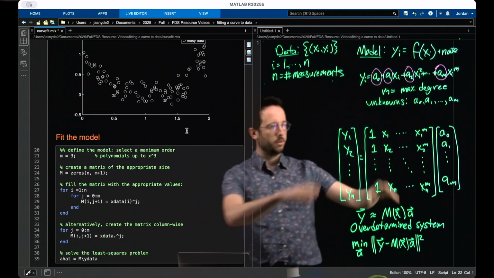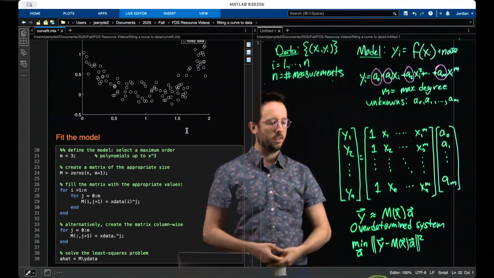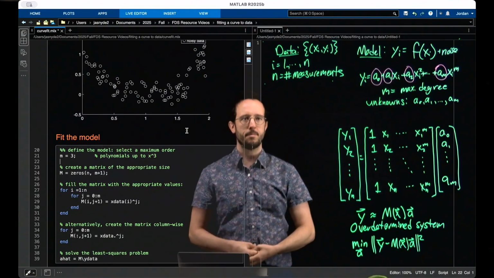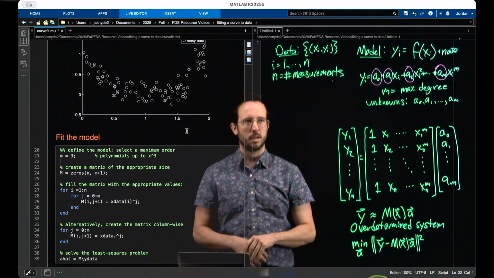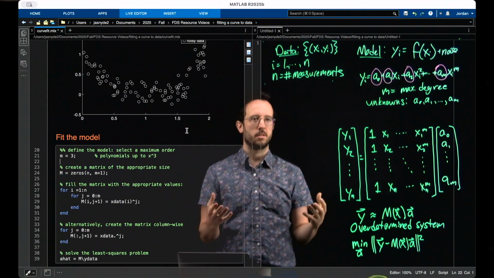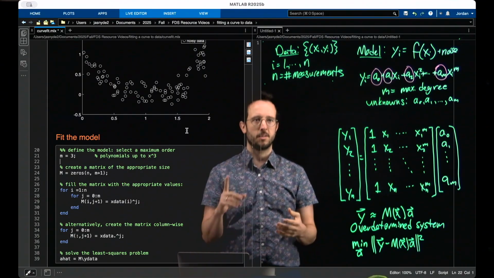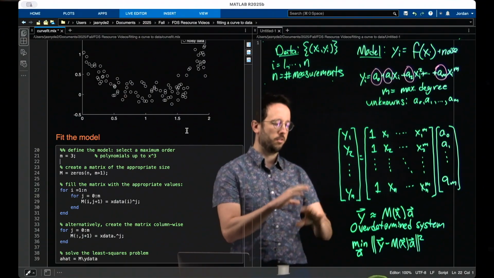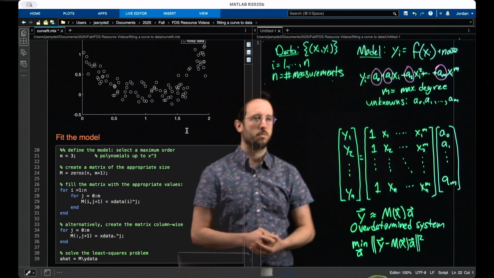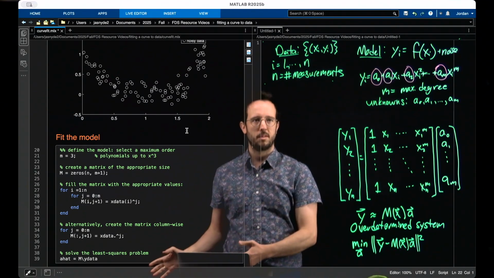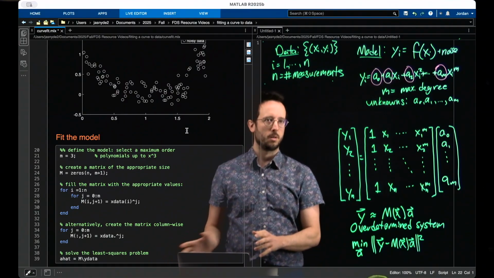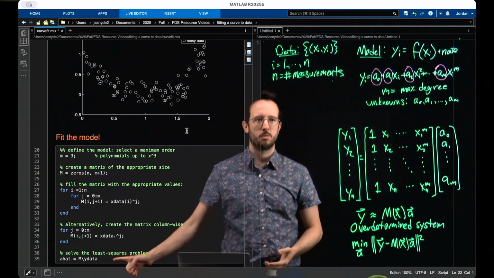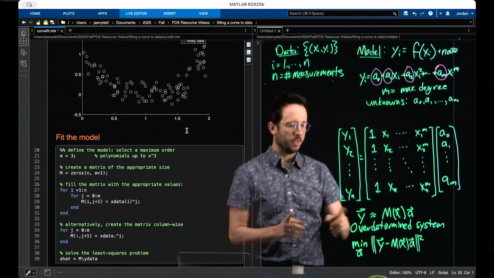Okay, so we have our matrix, we have our data vector. The last thing to do is actually solve this minimization problem, this least squares problem. Because MATLAB is so specialized around linear algebra, there's a single character way to do this, and it's the backslash. We're not going to cover the internals of how you solve this least squares problem, but just know that in MATLAB this is, for most cases, a solved problem, and the way you call it is with the backslash.